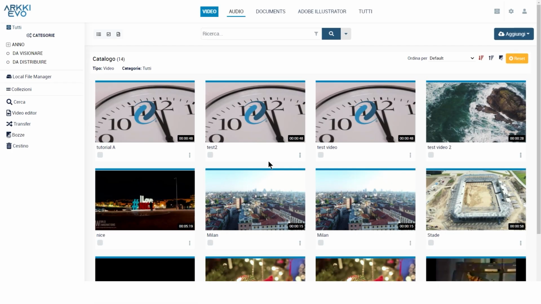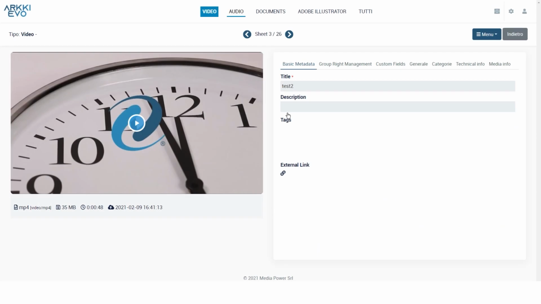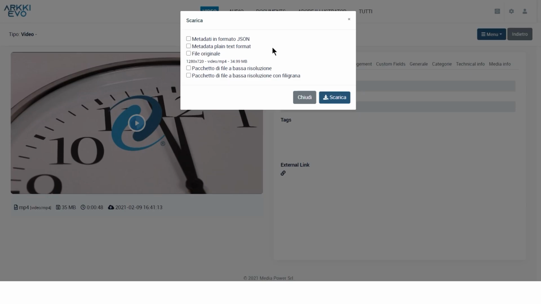You can download files relating to individual assets, folders, or collections. Choose the desired asset, click on the menu button, and select Download. Based on the platform configurations and the rights of the group of users, you can download the original file, proxy file with watermark, metadata plain text format, or metadata JSON format.